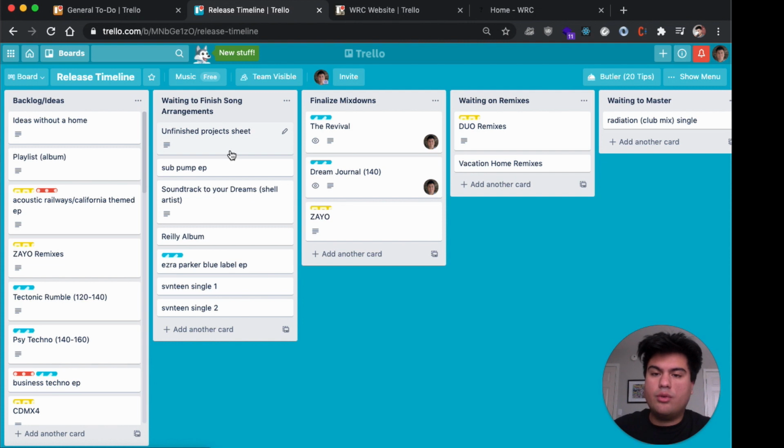Waiting to finish song arrangements. This is where things are actually, this is where the pipeline begins. And so this is either I'm waiting for someone else to finish their arrangements. For example, Riley, I'm waiting for him to complete an album, or maybe I'm waiting for me to finish some arrangements.